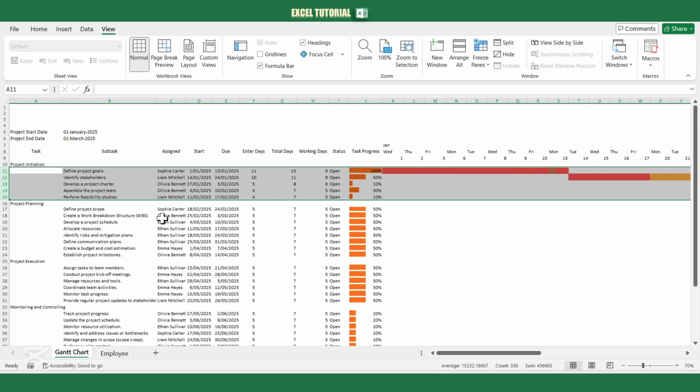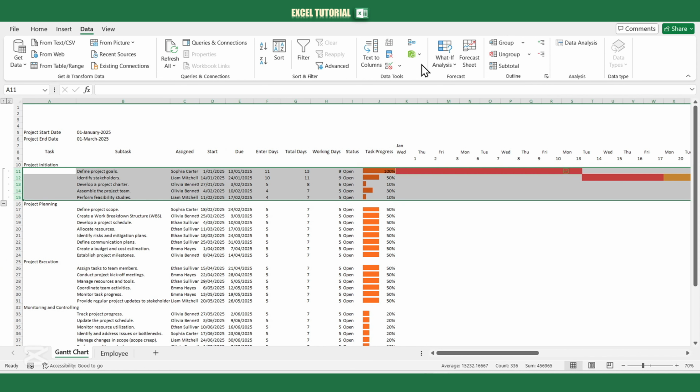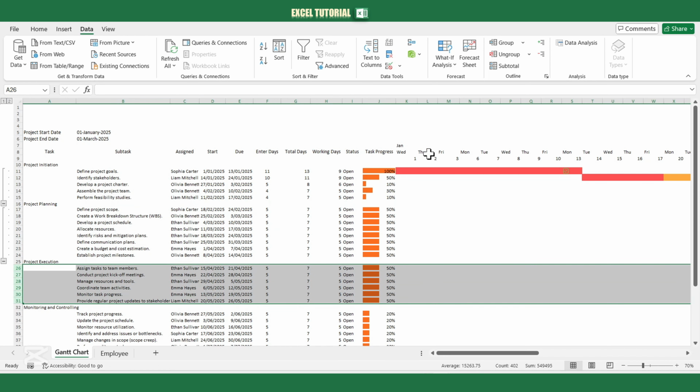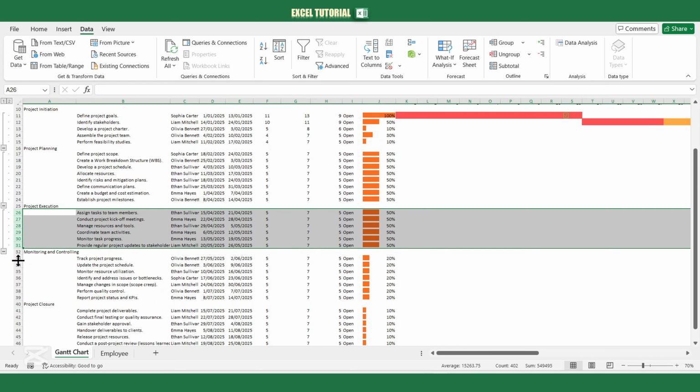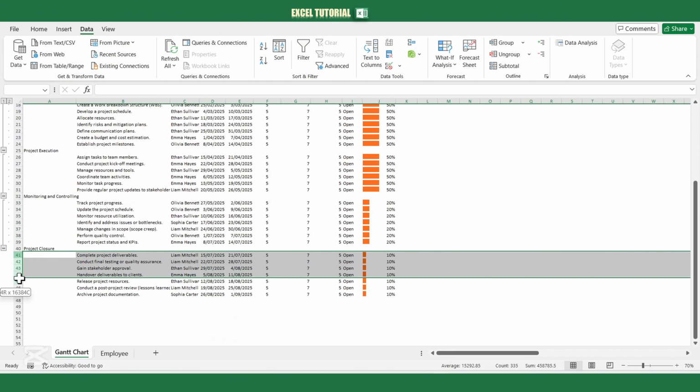Next, let's bring better organization to our chart by grouping related tasks and dates. Large projects often contain multiple subtasks under broader categories, so grouping them keeps everything structured. To do this, we first select the rows containing the subtasks, go to the Data tab, and click Group. A small Expand Collapse button appears on the left side. Now we can quickly hide or show subtasks with a single click. We repeat this process for other subtasks to ensure the project is neatly organized.